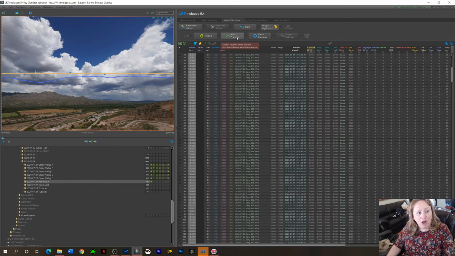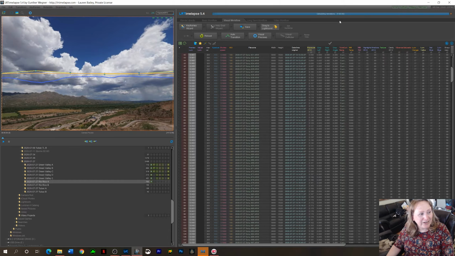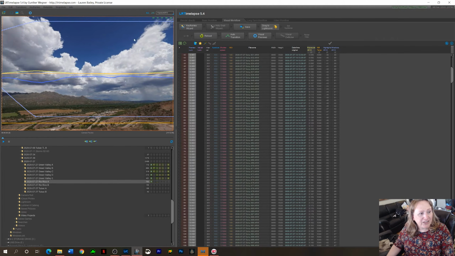Now we're going to click the auto transition based on those keyframes that we just did. LR Timelapse does all the magic for you. It's really great, and it just did that. Don't worry if you don't understand all of that. So what we're going to do next is take a look at visual previews.